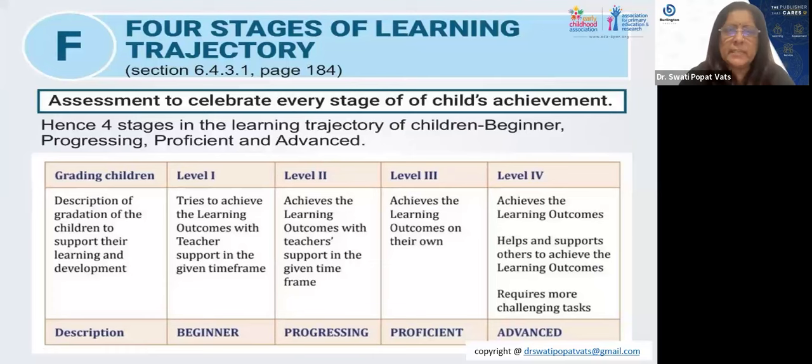So the HPC says, and it's given on page 184 of the NCF 2022, they now want 4 levels defined. And what are those 4 levels going to be? The 4 levels are going to be beginning. Beginning means I have started learning it. I have started understanding it. I have started emerging, right? Then comes progressing.